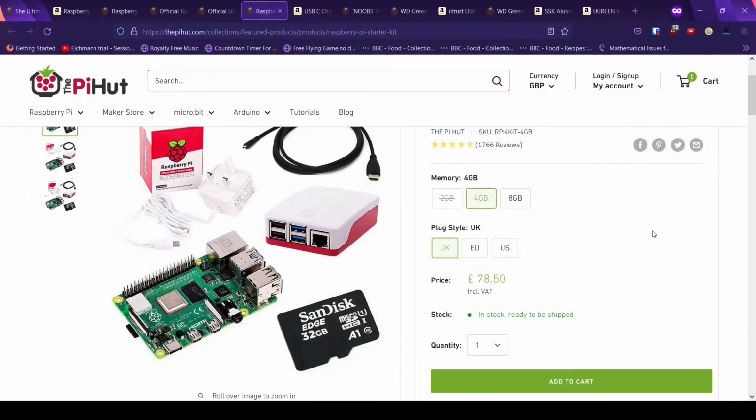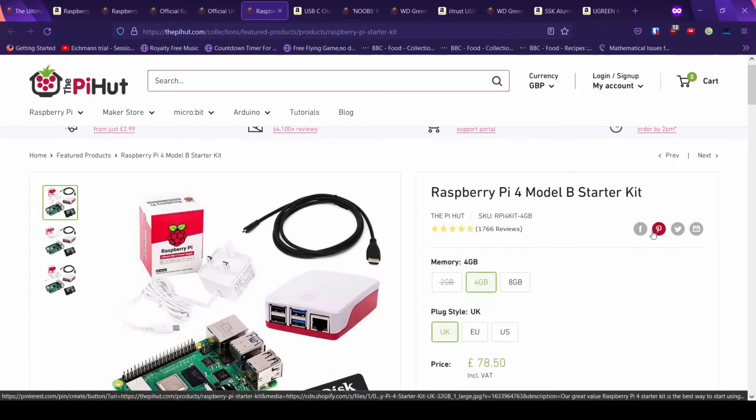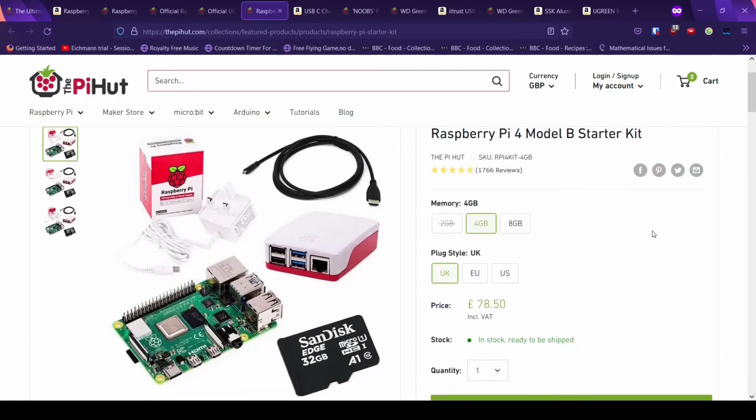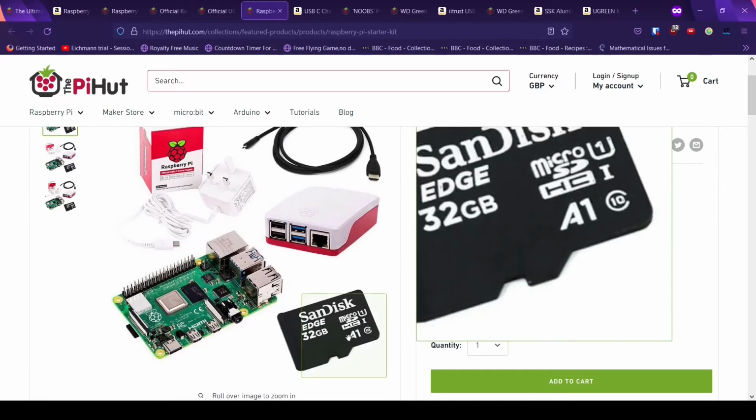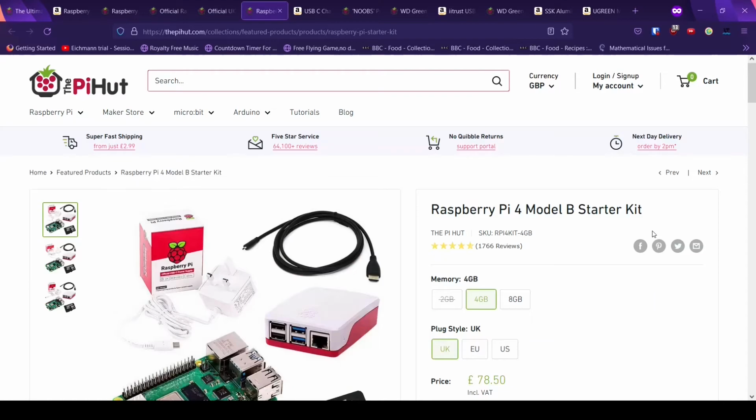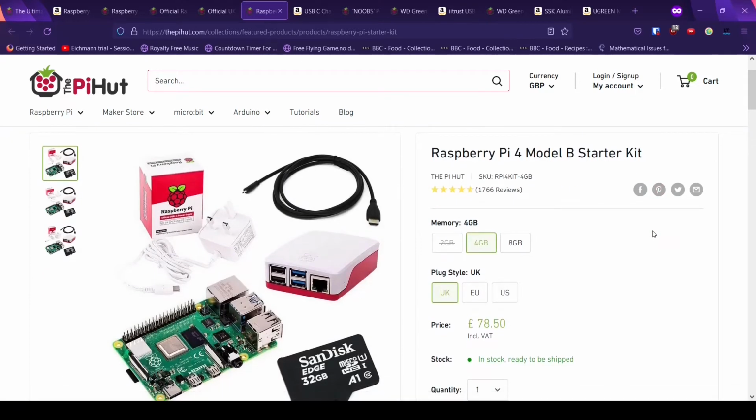Alternatively, you can purchase a starter kit which will have all the necessary tools you will need for getting started with the Raspberry Pi. These include the Raspberry Pi 3 or 4, depending on which version you purchase, a power supply that is officially supported by that Raspberry Pi, and finally a micro SD card for the operating system.